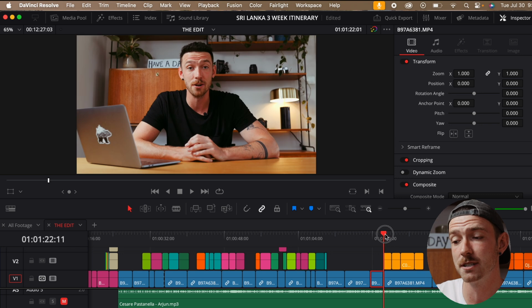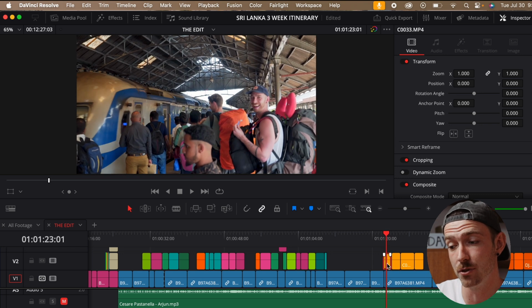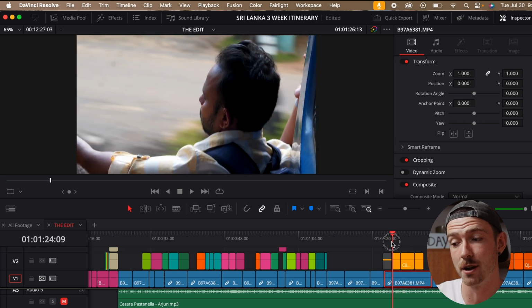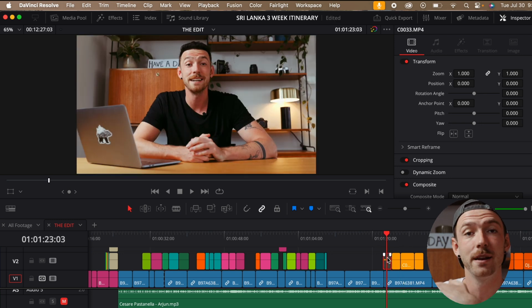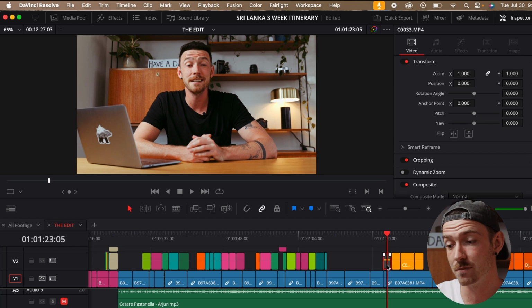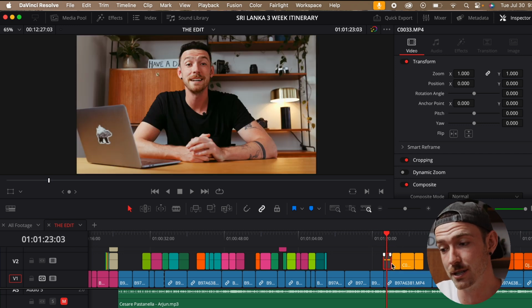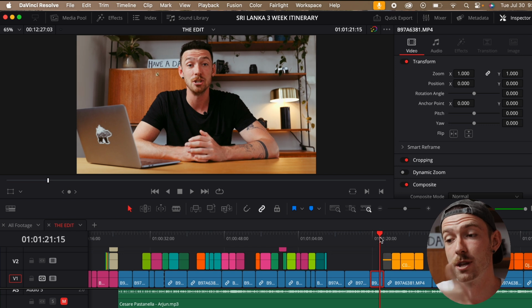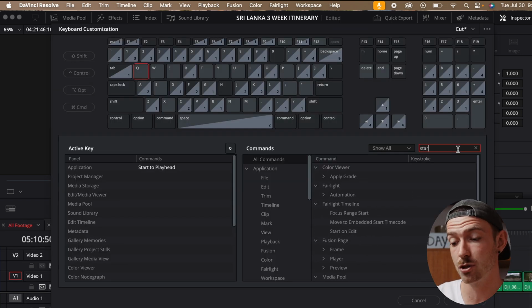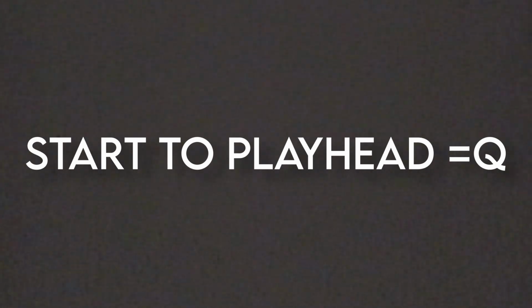And say I just wanted to see what this looks like without this clip on top, I can simply hit number 5 and boom, it's gone. It's not gone, it's still there, but it's turned off, I guess you call it. Say I don't like the look of that, I can put it back on, boom, simple as that. So that's just a super easy way to turn on and off clips without deleting them, so you can always have them there. So for the next keyboard shortcut, it is called Start to Playhead.